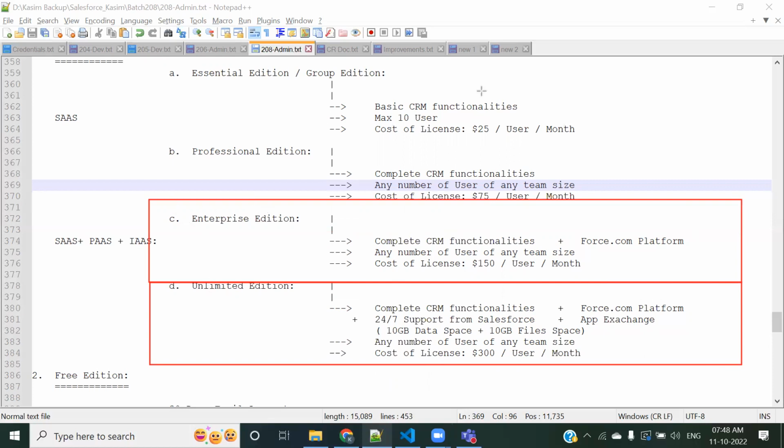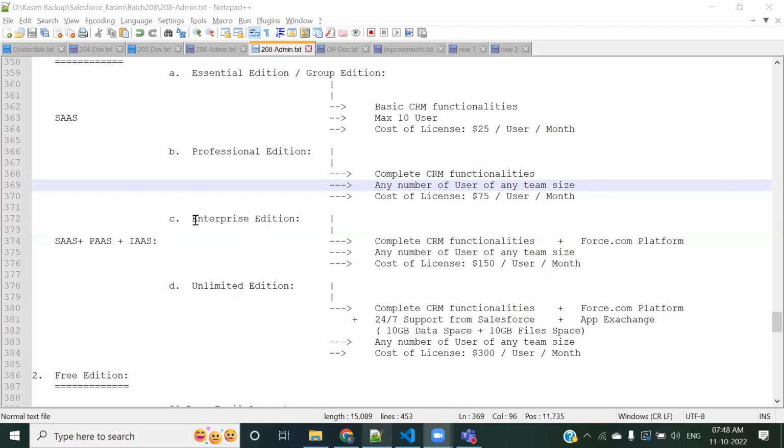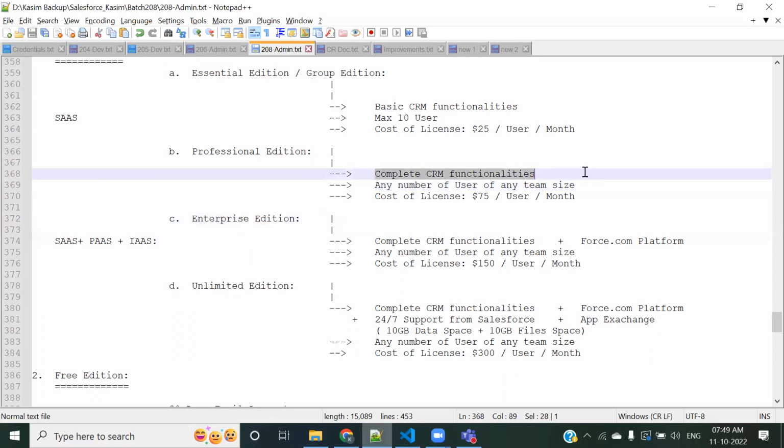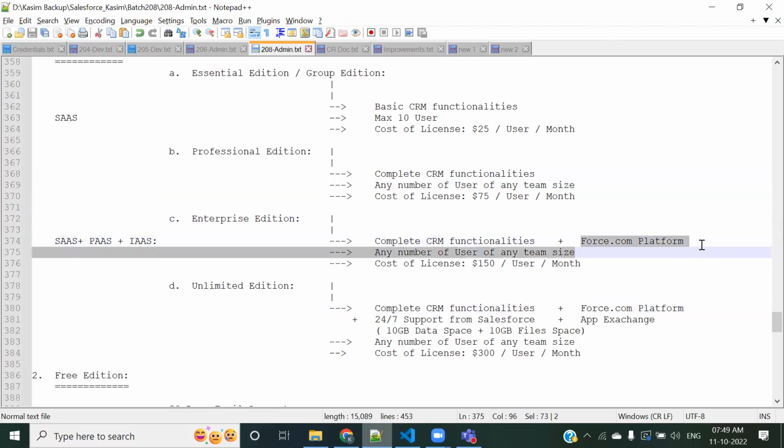Why? Let me clear out that difference as well. With the Enterprise edition, you also get the complete CRM. Inside Unlimited, you also get the complete CRM. But additional to this, what you get is the force.com platform, inside Enterprise edition and inside Unlimited as well. And force.com is something which is required.